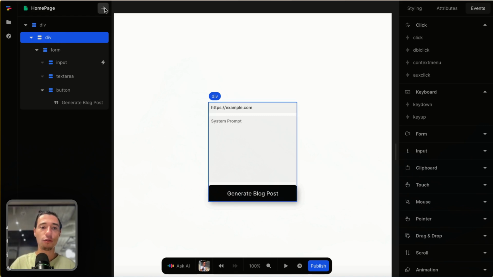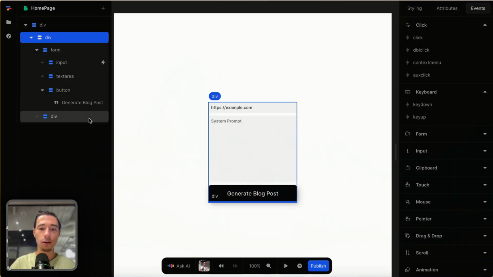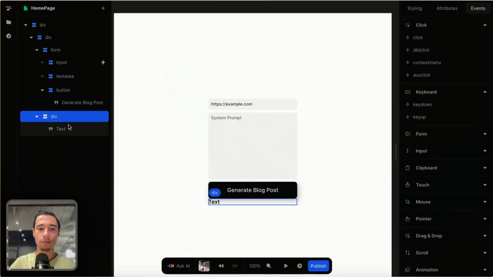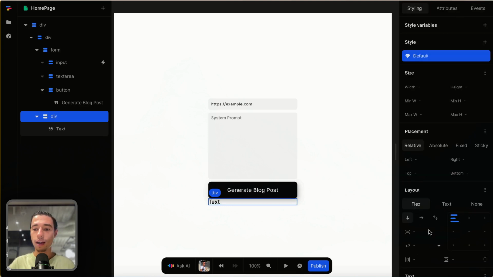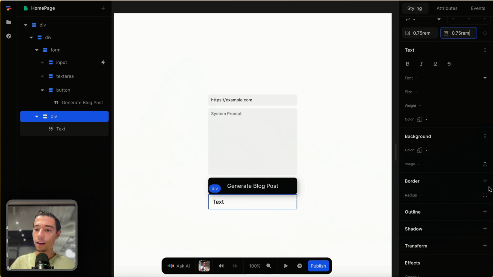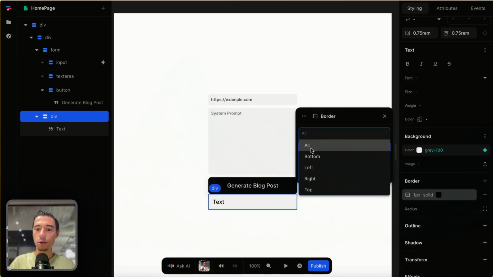We go inside of this div block. In this div block, I add another div block that will be under here, right? And then in this one, I'll just add text. So I create like a text area. Now I can go in this div. I can give it a side padding of 0.75 rem and a top and bottom padding of 0.75 rem. Here you go. Now I can go with the background color. The background color can be, as an example, gray 200, or it could be gray 100. I can add a border to this if I want to.